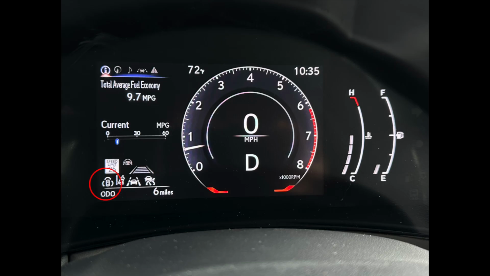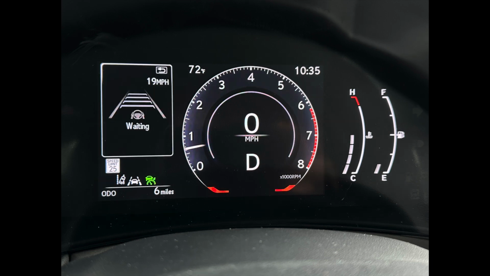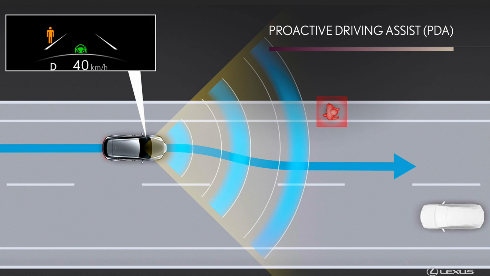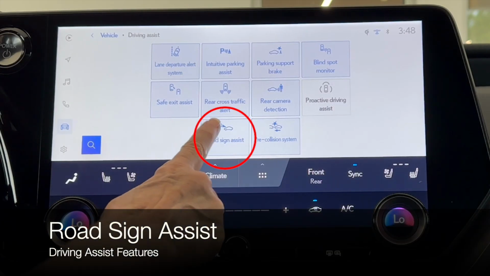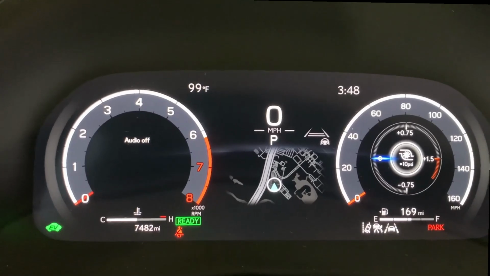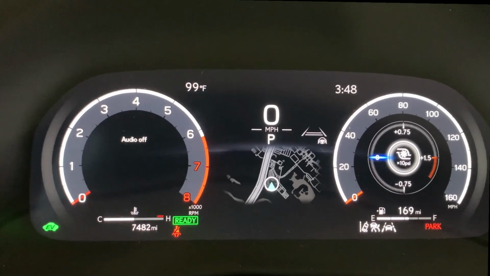You'll also notice the proactive driving assist icon turn off when cruise control is turned on, because with dynamic cruise control, you are establishing your own following distance. When cruise control is turned off and proactive driving assist is turned on, it's going to maintain its own little buffer zone.